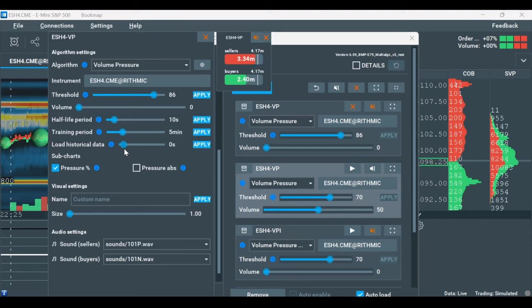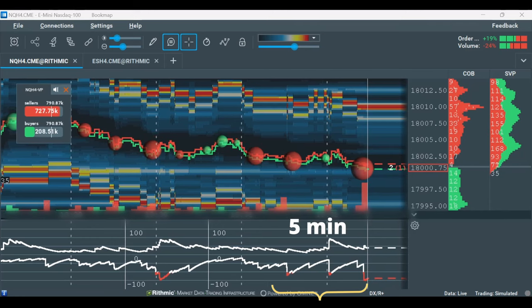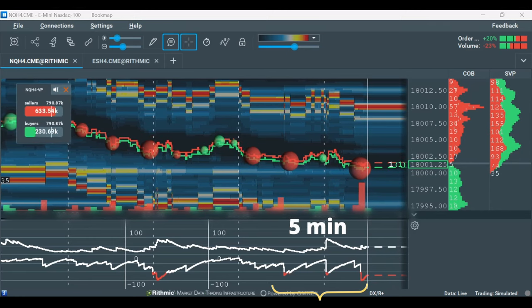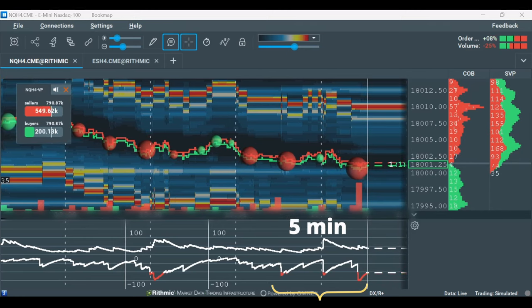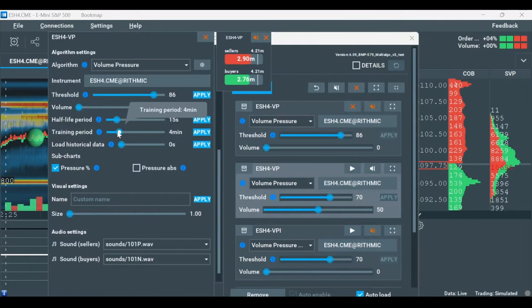You can set the half-life period and training period. Let's explain what those are and then give an example. The training period is a sliding time frame that the algo is using to derive its data from. For example, if you set the parameter to 5 minutes, the algo will always use the time period between now and 5 minutes ago as its data source. Increase the training period parameter if there are too many spikes for you on the subchart, as a longer interval should smoothen the chart out.